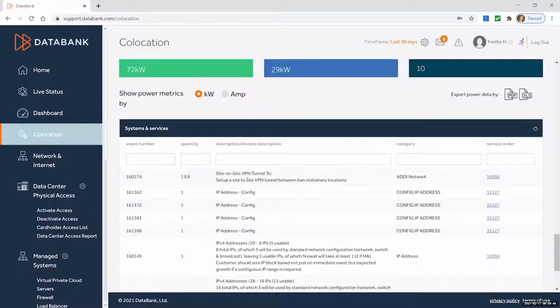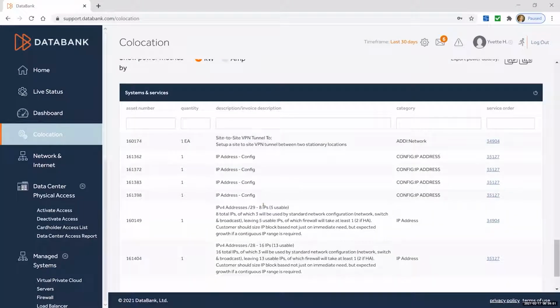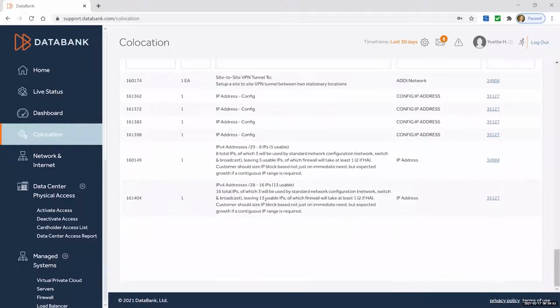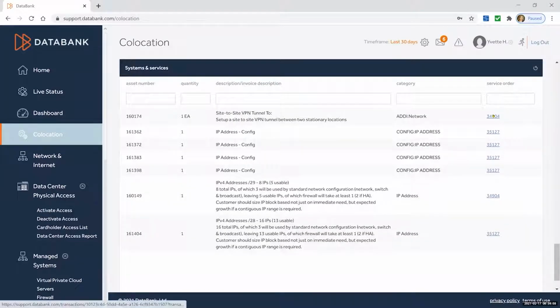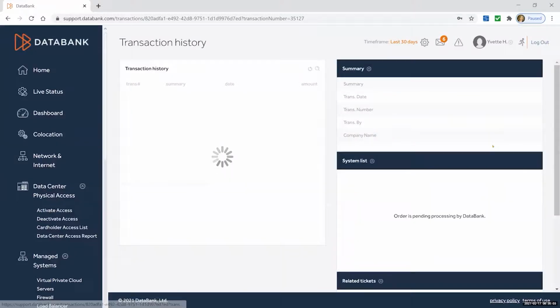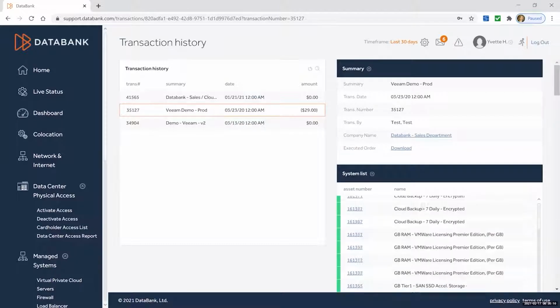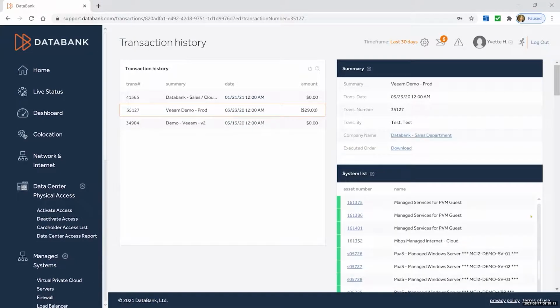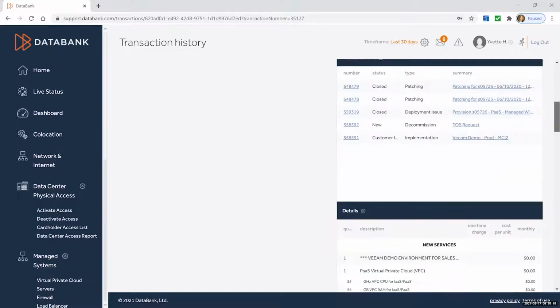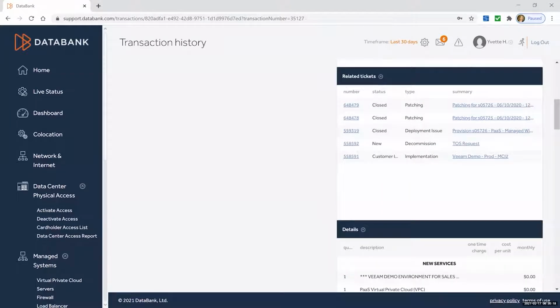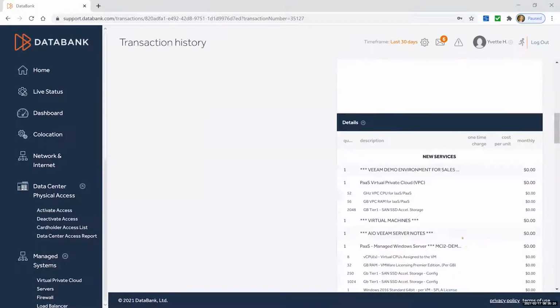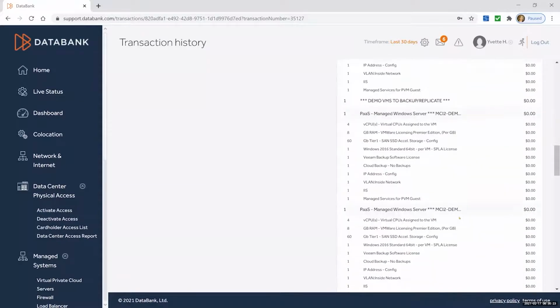Here you can see the site-to-site tunnel, IPs that we've configured, that we've delivered with our managed internet product. And if you want to review the actual service orders that are associated with each of these items, all you have to do is click on a given hyperlink, and it takes you directly to that particular order, and it details what's in that order, what the amount was, all the systems that were associated with that, related tickets for that service delivery, and then further details directly from the quote itself.